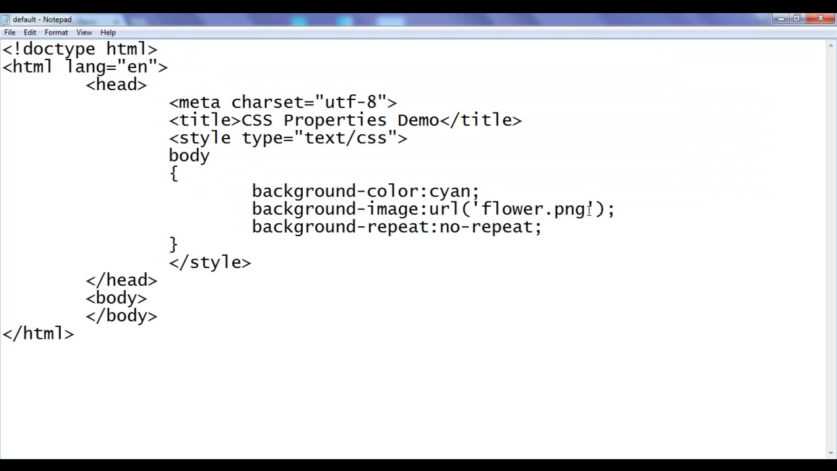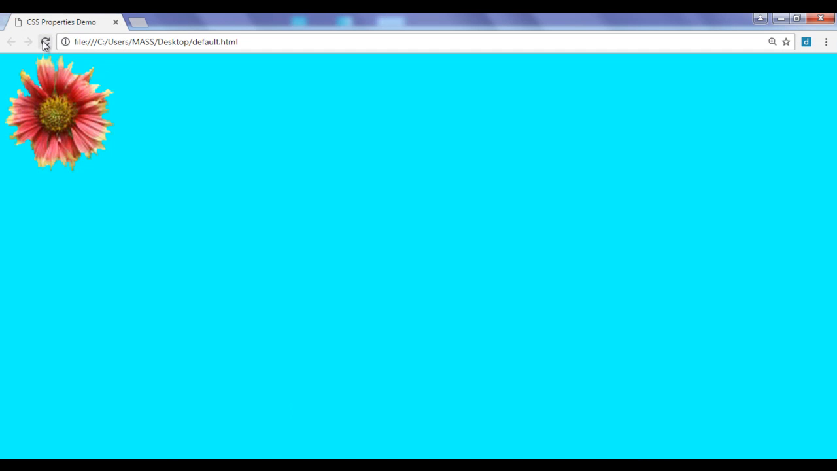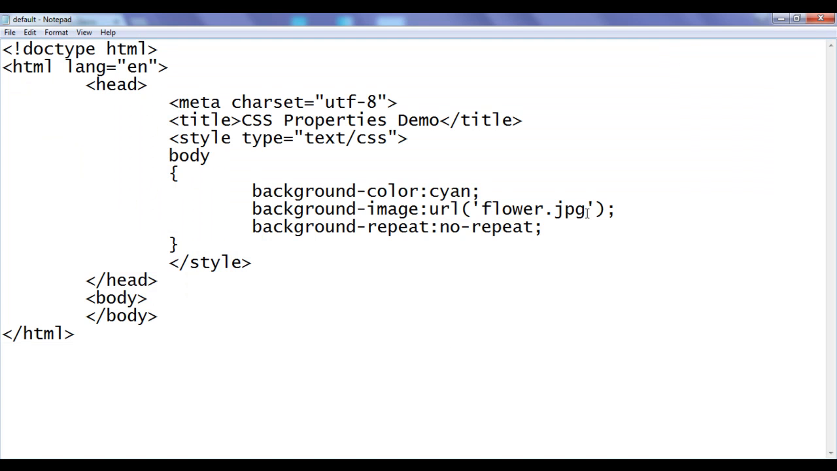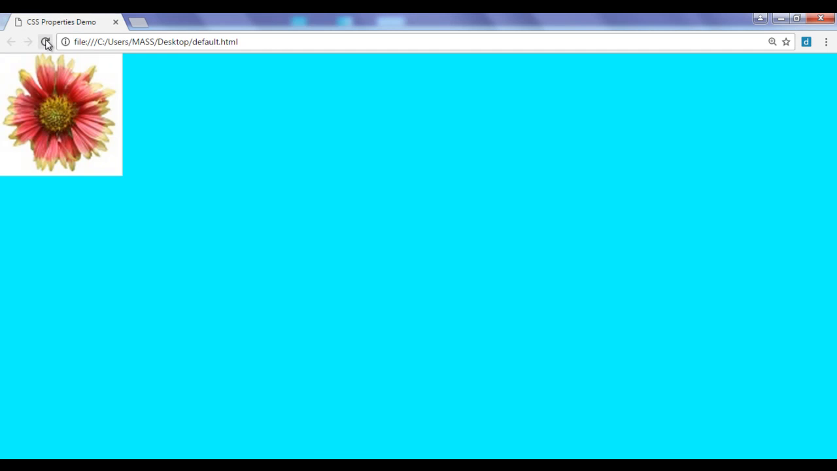If I replace this with a JPG file now, JPG, file, save, go to browser and refresh. That's the original image. You can see the white pixels in place of the transparent pixels, right? Better to use PNG in this situation. I say here PNG, file, save, go to browser and refresh. I hope you guys have understood the difference between JPG images and PNG images. What's the difference between them?